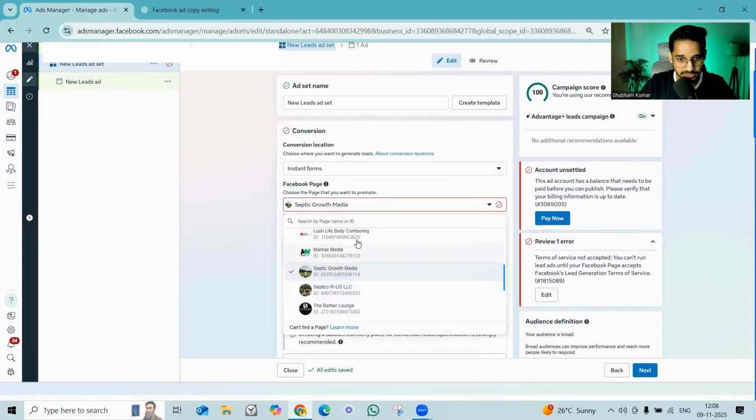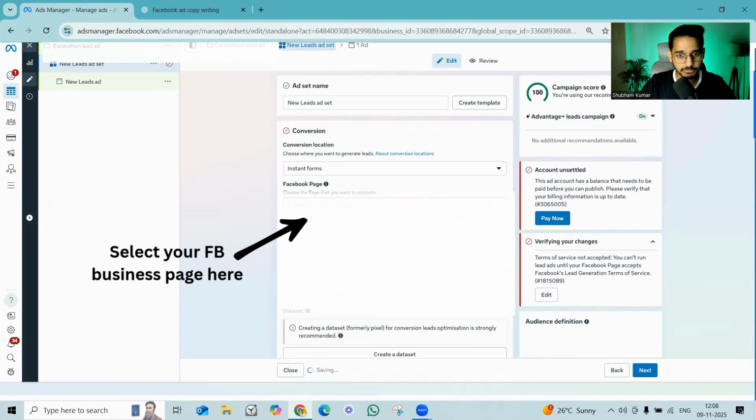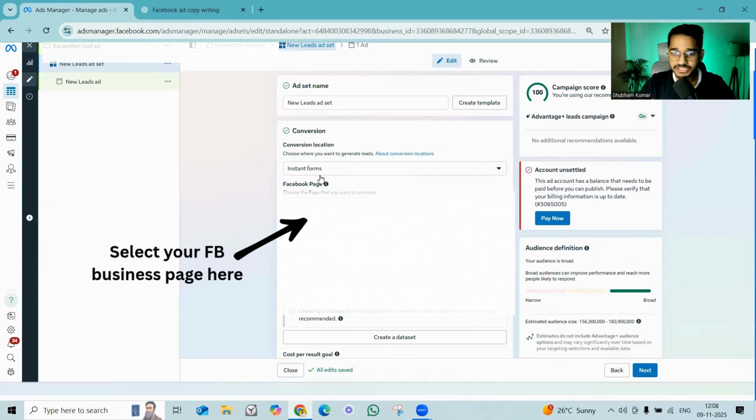Make sure you select the right Facebook page. Let me do that. Okay, so I have selected the right page. Once you select that, make sure it is instant form.